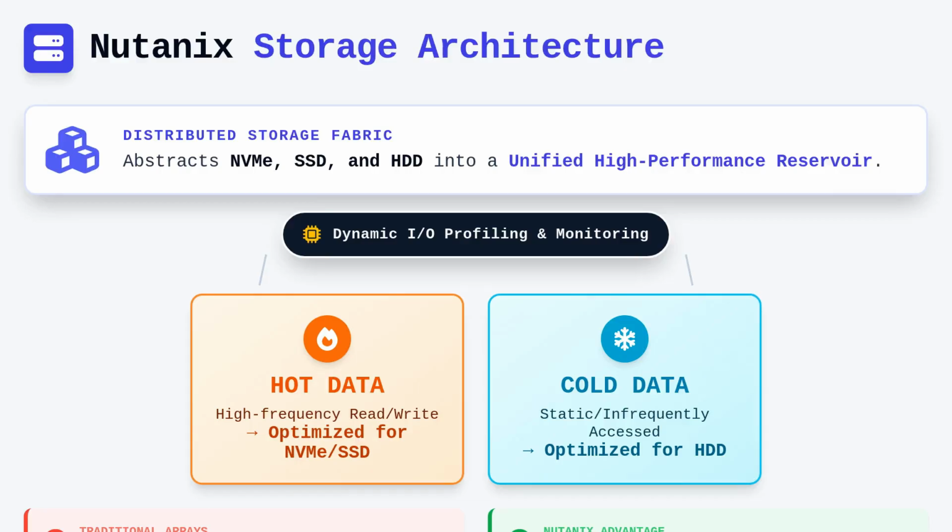The system continuously monitors the I/O profile of every vDisk to determine whether data is currently hot, meaning it is experiencing high frequency of read and write operations, or cold, implying it has become largely static. When a vDisk is created, the fabric does not statically bind it to a single type of media, but rather treats the storage pool as a high-performance reservoir that responds dynamically to workload demands.